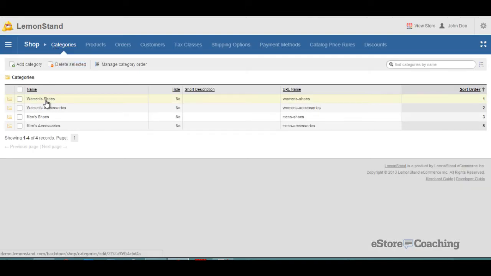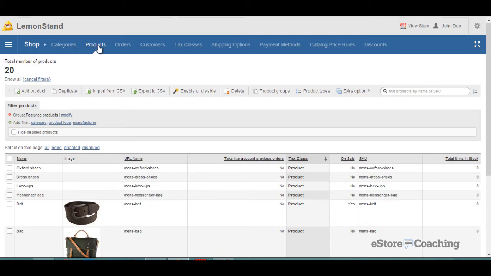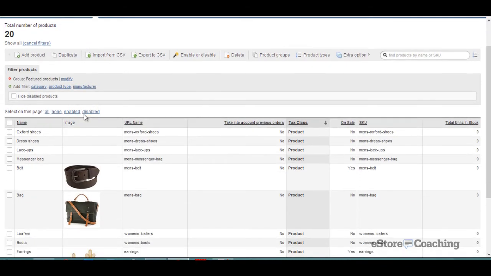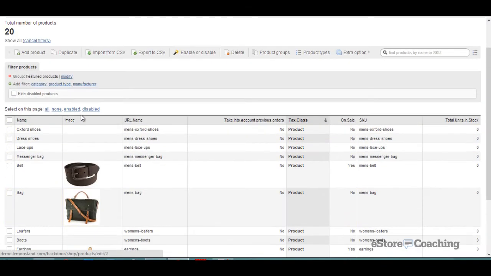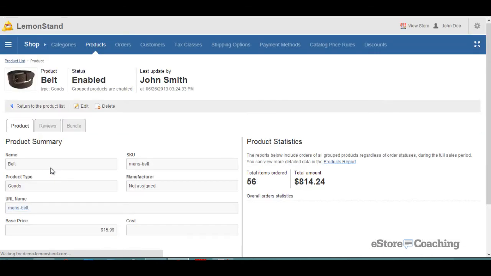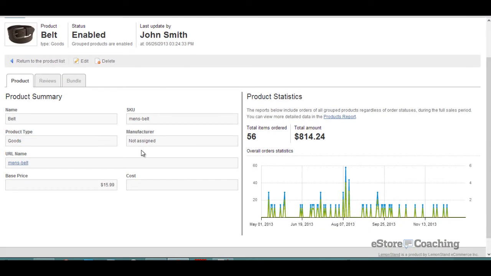Let's take a look at the categories. Over here you can create different categories. Pretty self-explanatory. Here's a product page, and basically this is where the rubber meets the road. You manage your website here. Let's take a look at the product page here.